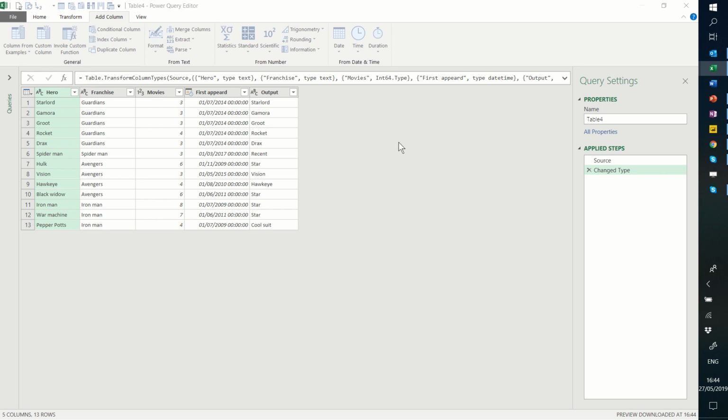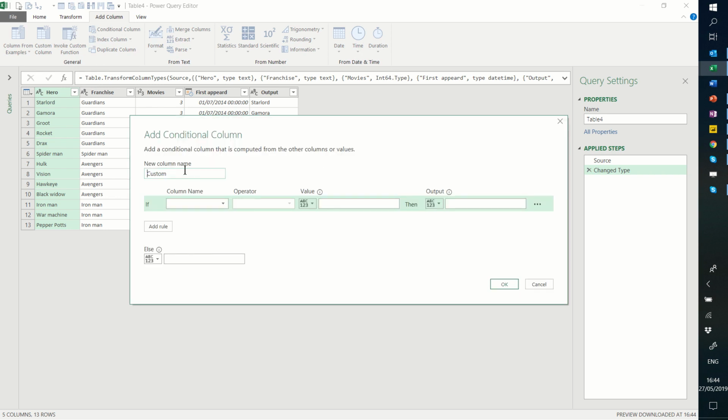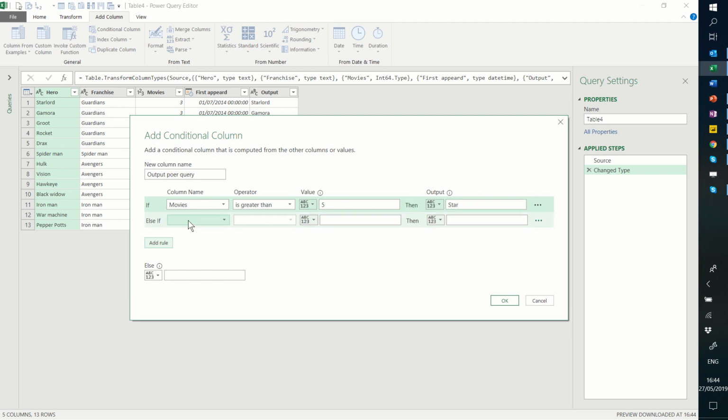You get this pop-up that appears here, and you can write your parameters. So I'm going to say the output name is Power Query. If movies is greater than, type in 5, then say star, like that. Add rule. How cool is this? How easy is it?